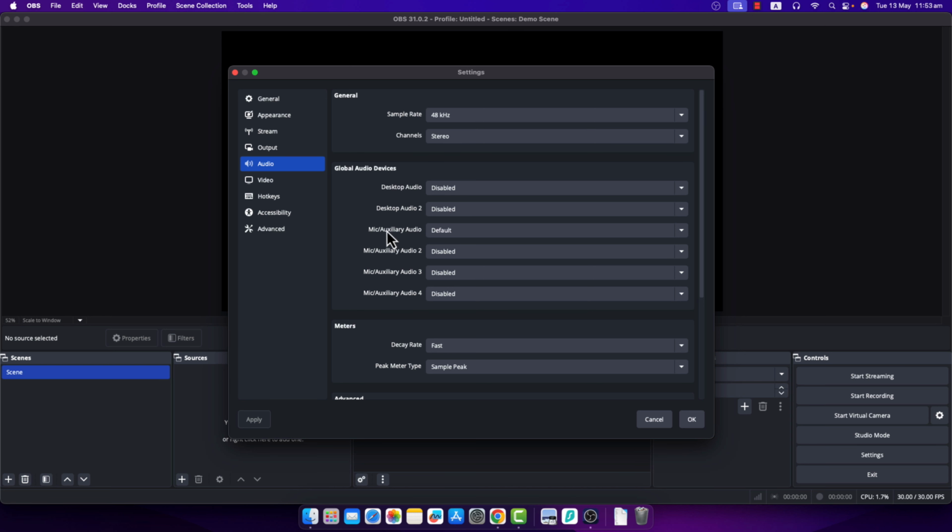Now, on the first Mic/Auxiliary Audio, which is for the first mic, this is where you want to select your microphone. I've connected my DJI Mic Mini, so I'll select that. If you have multiple mics added, you can select all of those as well, and then just hit the OK button.